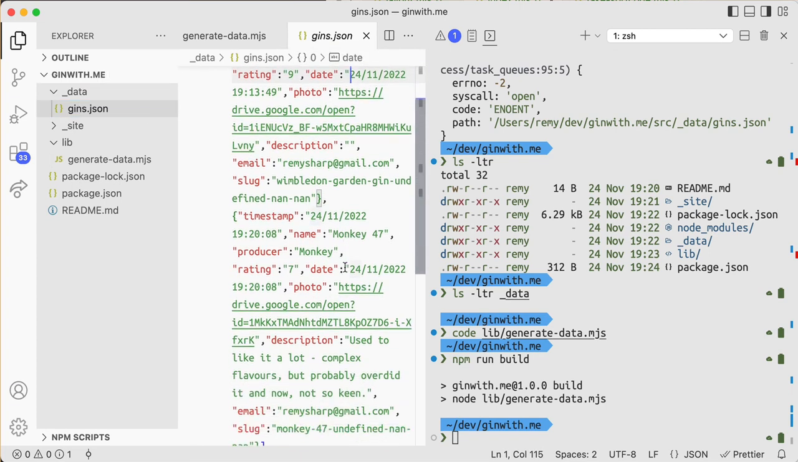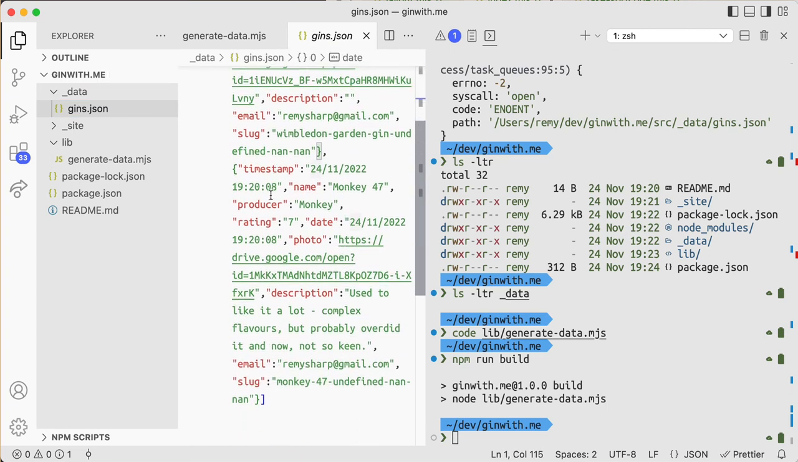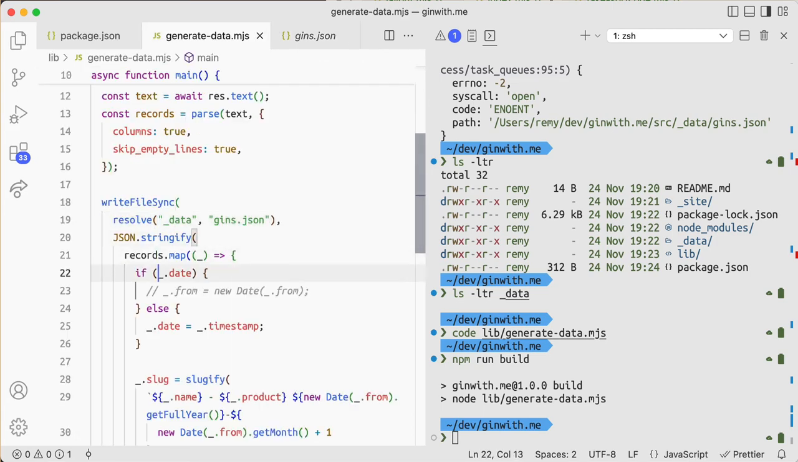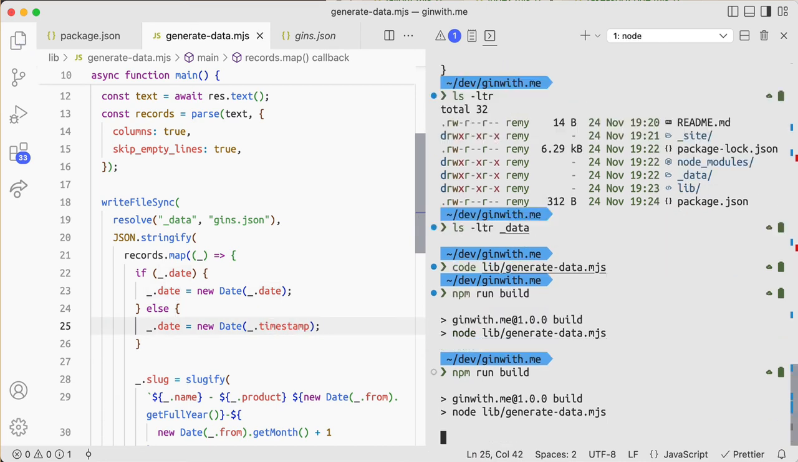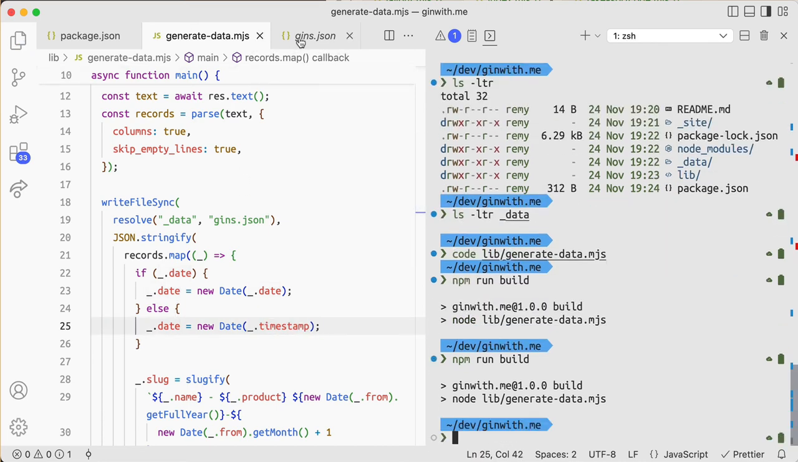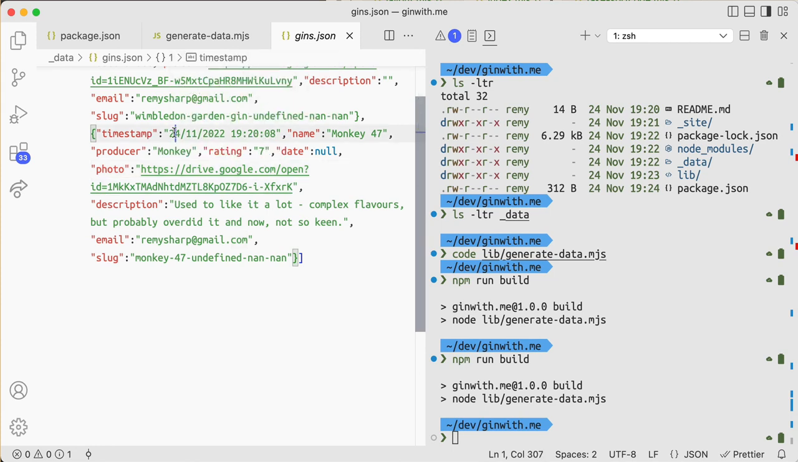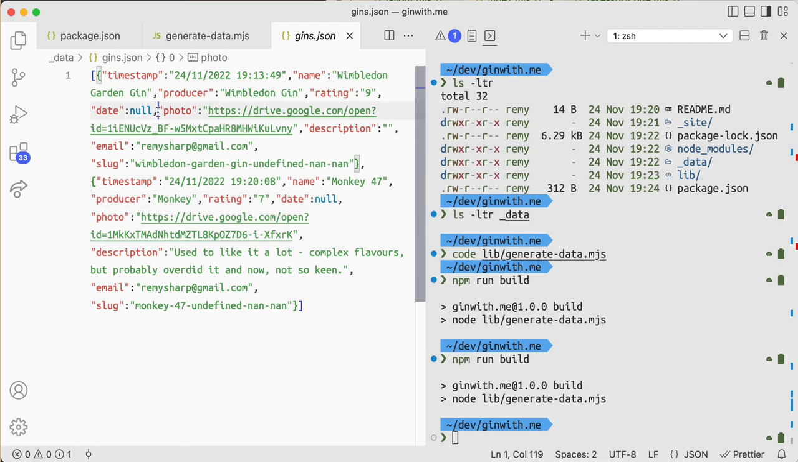Cool, so we have timestamp, rating, date. So I'm not super keen on that field like that. I would like that to be formatted. So date, otherwise that. I need to run that again. Still pretty ugly. Where's the date? Oh, we've got null.